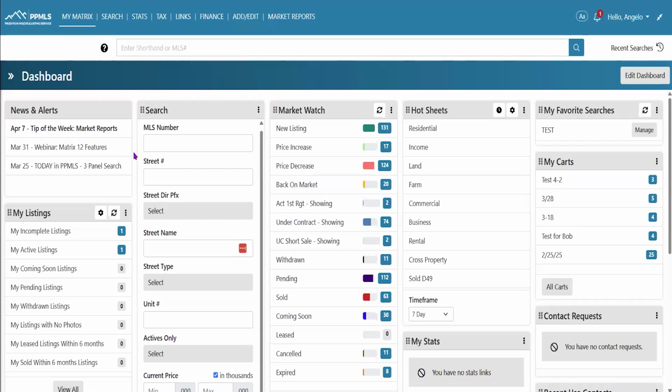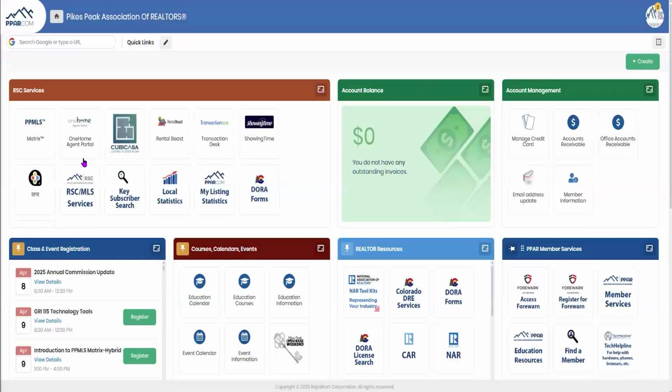So if you haven't been to the agent portal yet, it's pretty easy to get to. You're going to get signed into PPAR.com. Once you get signed in, you get to your dashboard here, and then you'll see right next to Matrix this new icon for the One Home Agent Portal.